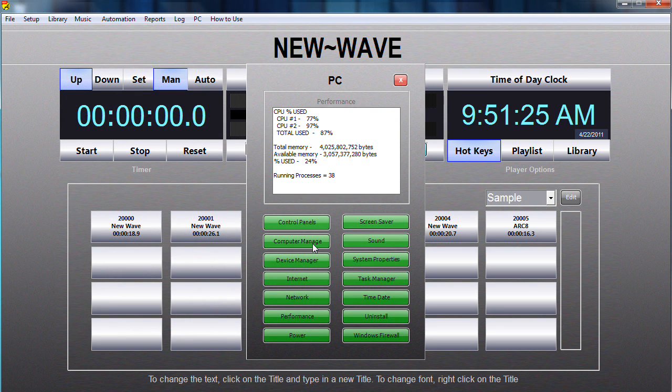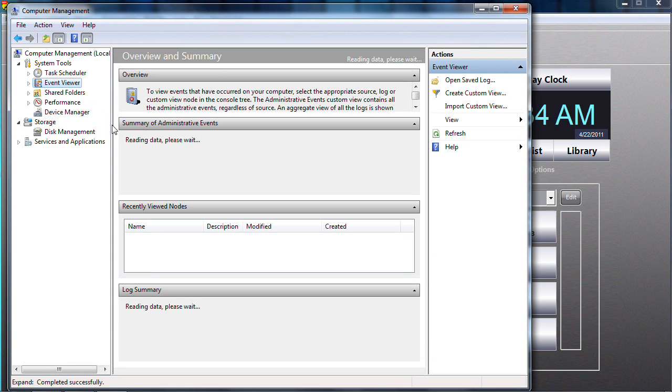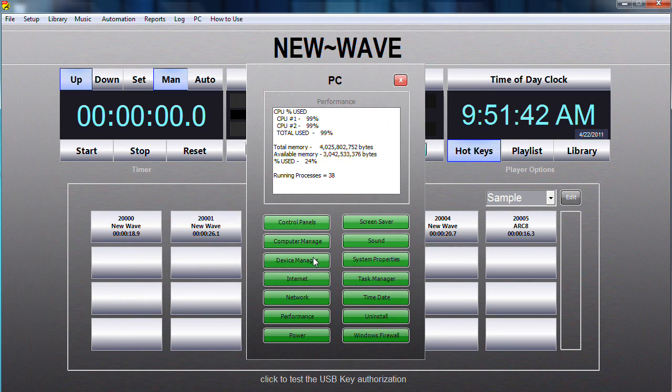Other things such as manage your computer. This will bring up the computer management in which you'll be able to take a look at the event viewer. This is useful for if there's any kind of errors within Windows itself. You'd be able to see those specific errors from there. Device Manager is handy in order to see what sound cards and what devices you have connected to the PC.